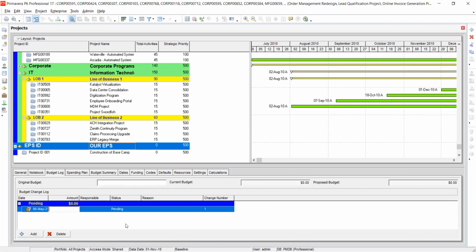Here we want to propose a budget. So we add a budget, like we said, 50,000. Press enter. Now you can see that under proposed budget, we have 50,000. But the reason the current budget is still 0 instead of 50,000 is because this budget is not approved. It's not yet approved.